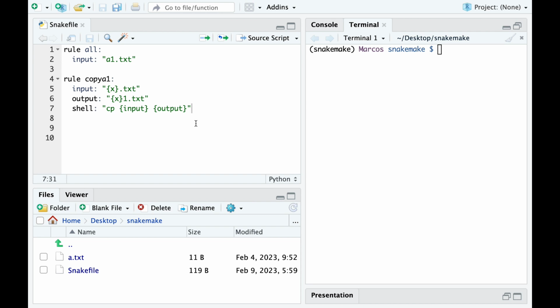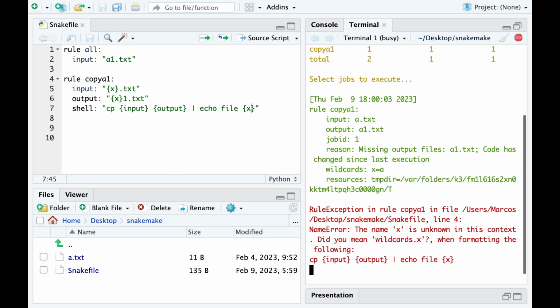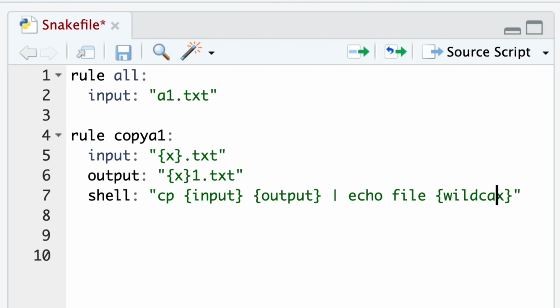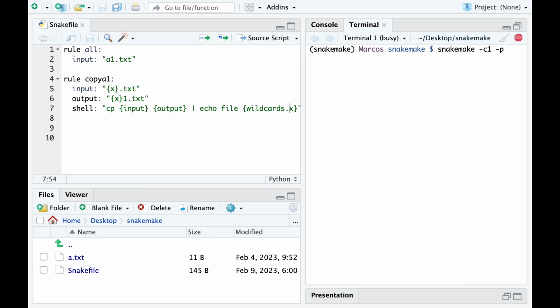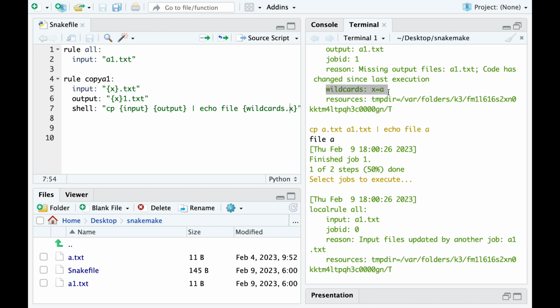Now let's try to propagate the wildcard to the shell command by putting the wildcard between curly brackets. In this command, I will ask the shell to print the wildcard after making the file copy. When we launch the pipeline, we get a name error and we are asked if we meant wildcards.x, which I suppose we did. So let's go ahead and add wildcards before the x. So now when we launch the pipeline, the wildcard is printed as requested. And we can see it is used to generate the shell command.